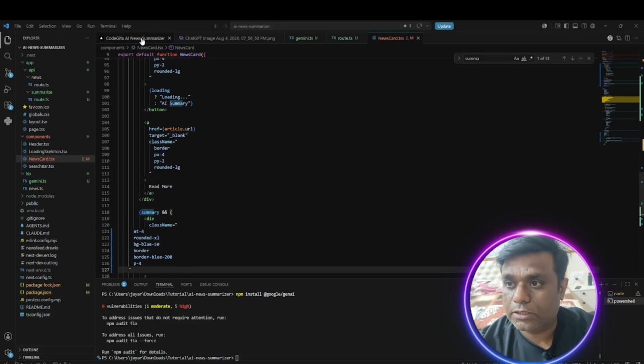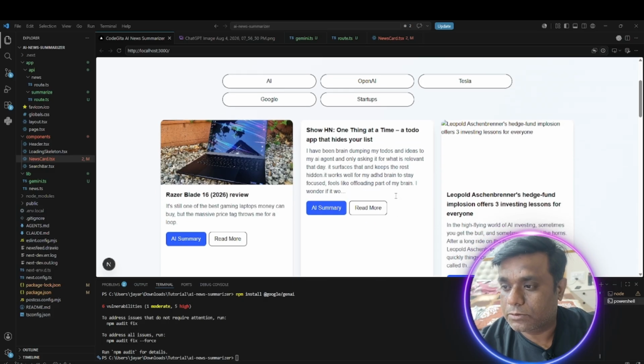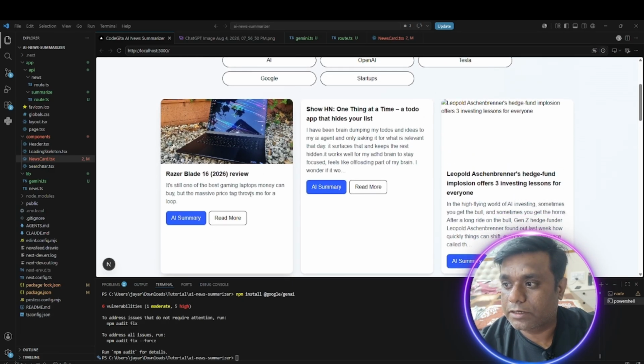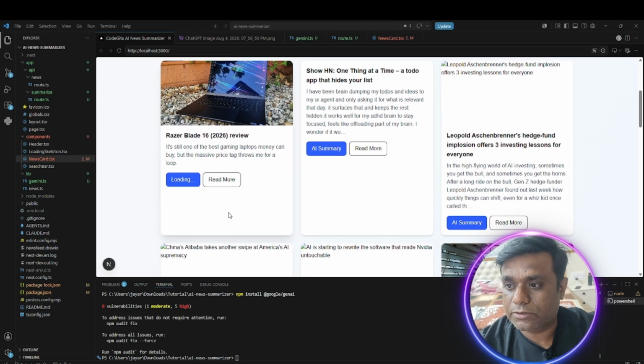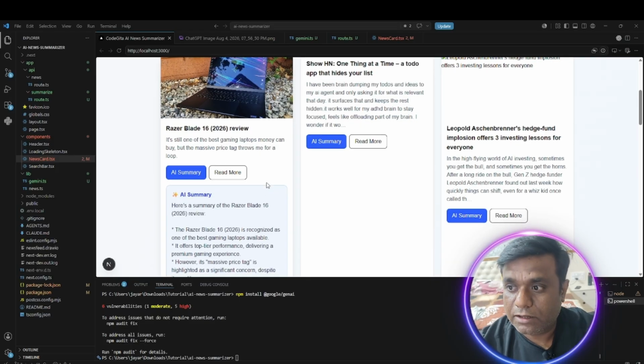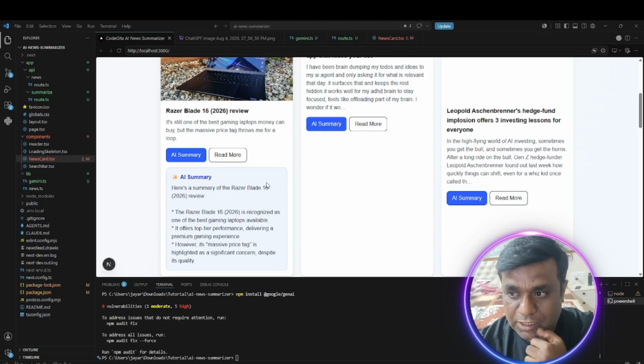Let me go back to the page and refresh it once. And let's assume I click on AI. It just loads as it was loading earlier. And let me click on AI summary here and see what happens. What it does behind the screen is it will take my API key of Gemini, and it calls the Gemini 2.5 Flash model that I had shown earlier.